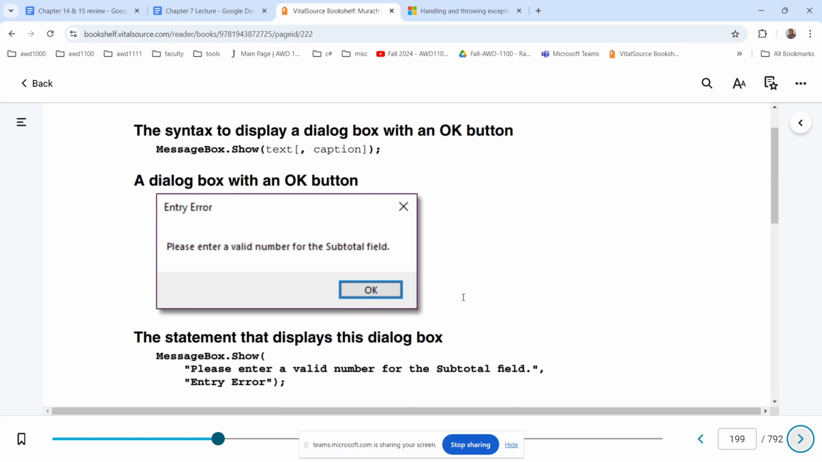I know some people have already done this a little bit. It's showing a Windows Forms message box. You can test against an exception, and if the exception is thrown, you can show a message box saying please enter a valid number, in this case.